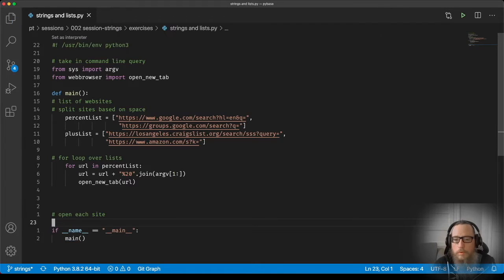Okay. So now we have something we can run. If we run this, I'm getting a warning because we haven't implemented plus list yet, but it's going to loop over percent list. It's going to look at each of the entries in percent list, which we're calling URL. It's going to look at the first URL, add the search thing we did with the command line arguments, and then open that web page.